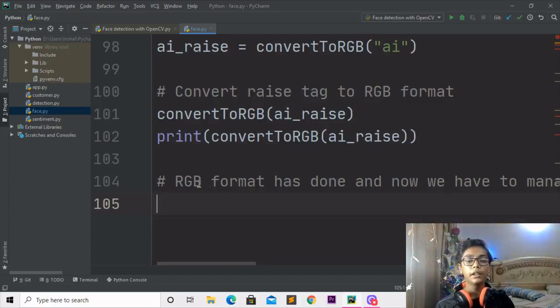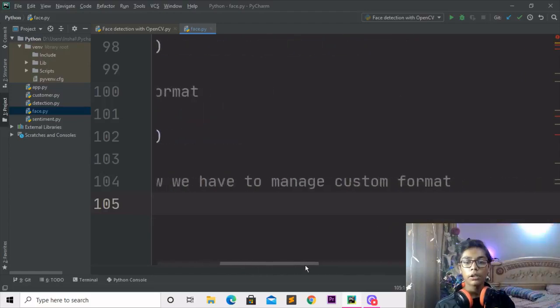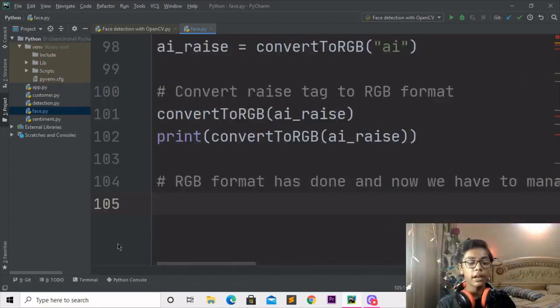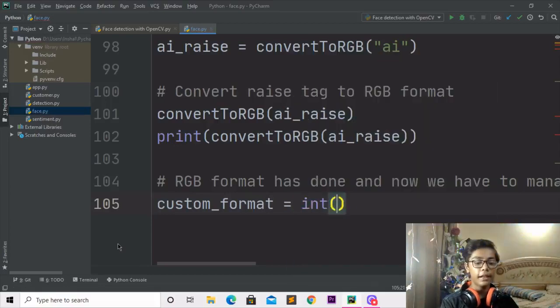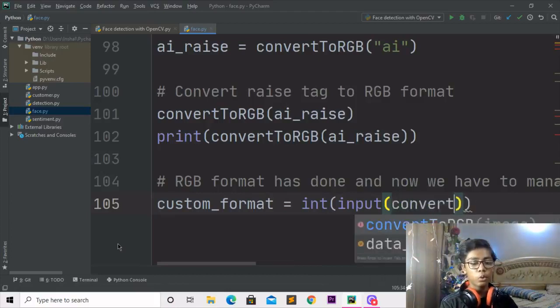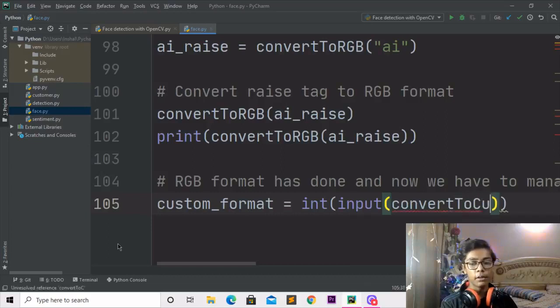Now, till here when you've done that, I'll be coming underneath the comment which we have written at the top. Here, if I go forward, okay, there is written custom format. When you've done that, I'll be writing custom format equal, and then init tag. In that I'll be changing that to input, and here I'll be writing convert to, and write here custom. Before that, I'll be writing custom that.